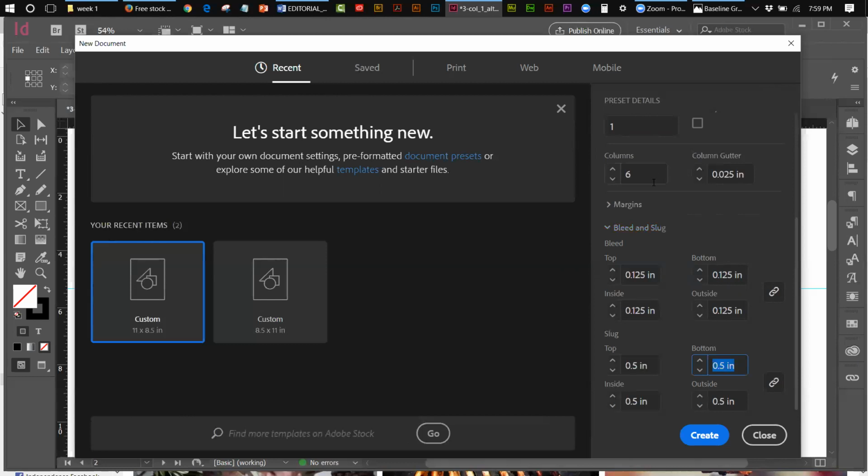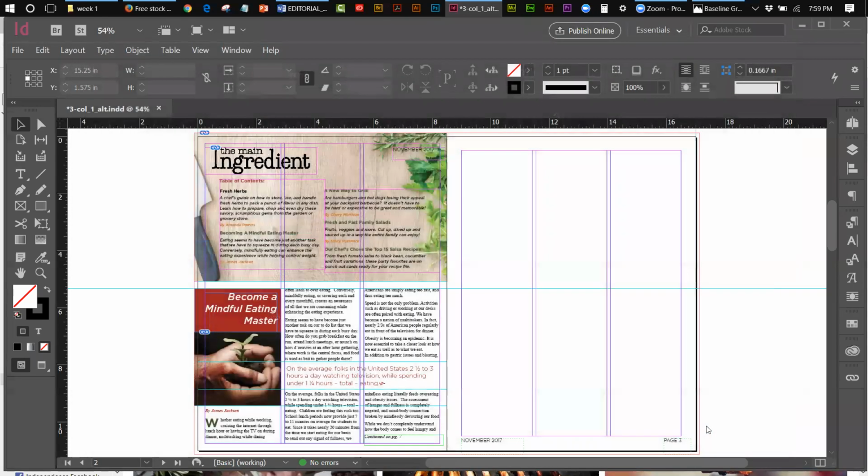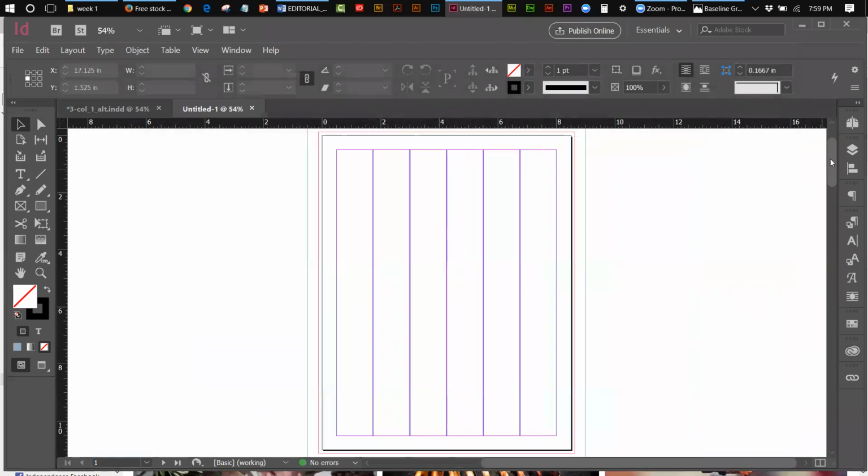All right. I'm making it 6 columns, and the reason I'm making it 6 columns is because I want you to see what it looks like, and I want you to see how easy it is for you to modify it. All right, and then I gave you 0.25 IN, and then of course I've given you a bleed of 0.125 IN, 1/8 of an inch, and 1/2 inch slug. I'm going to hit create, and there is my page.